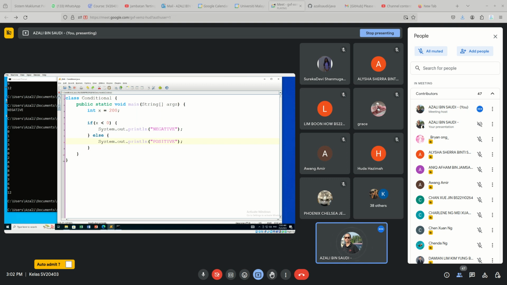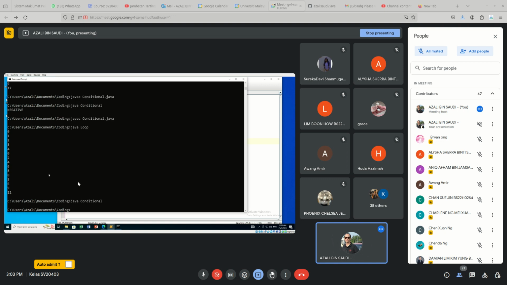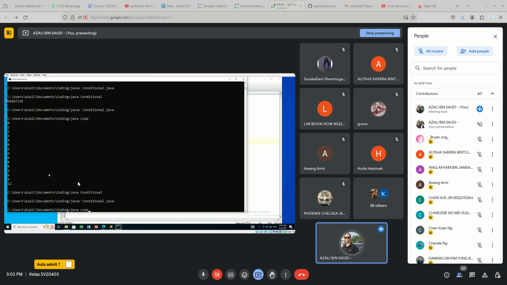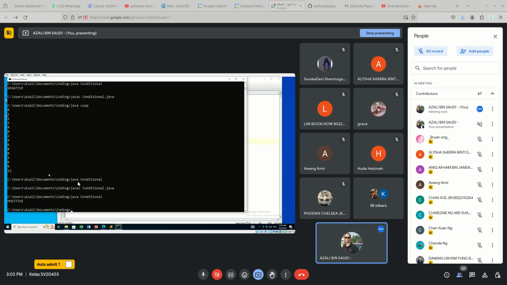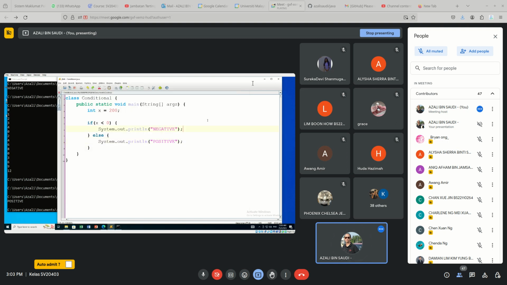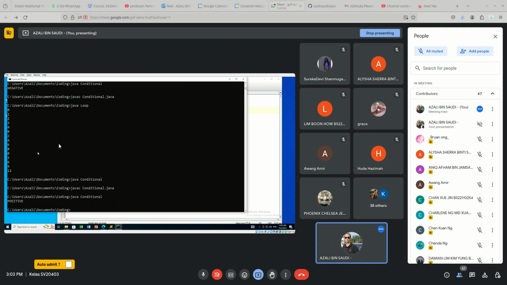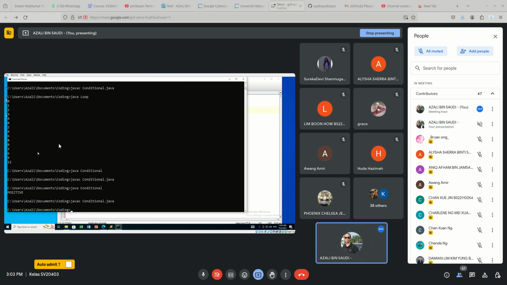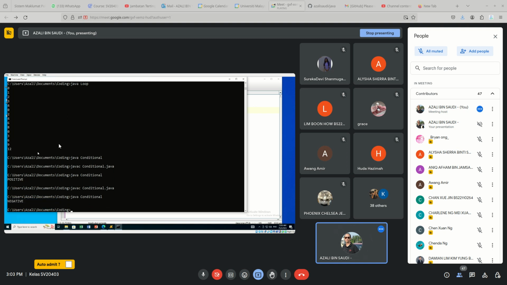Now in this case, when you compile and then run, you should get positive. And then if you put negative here, when you compile and run, you should get negative.